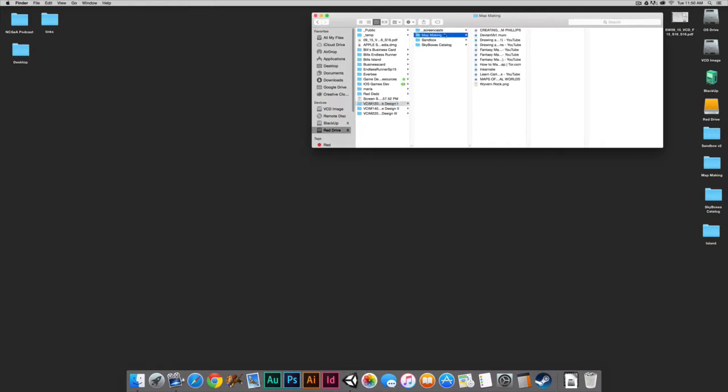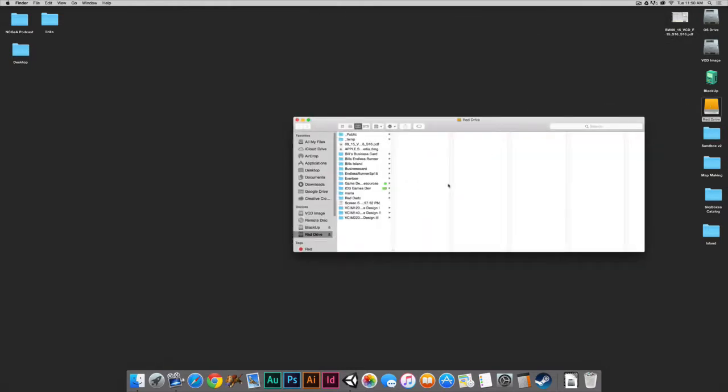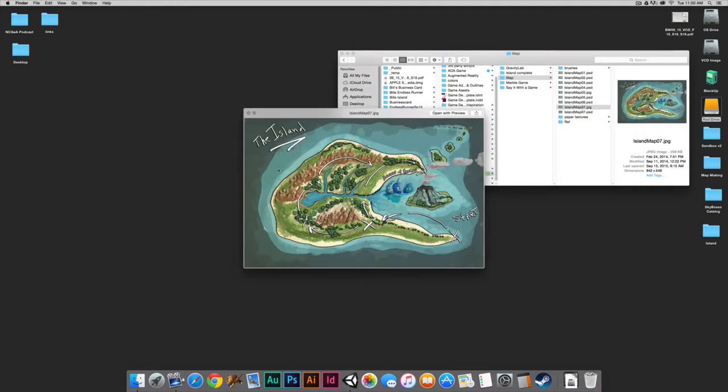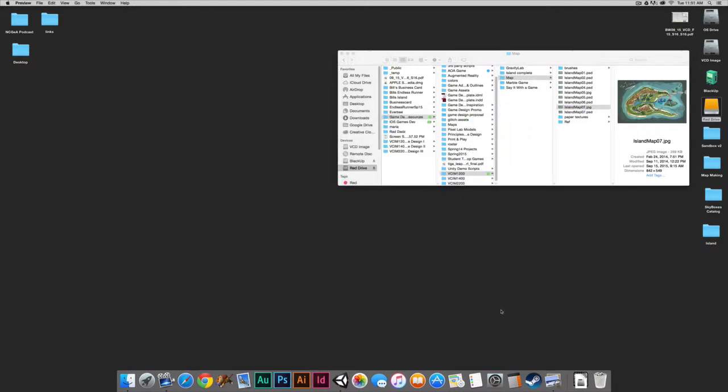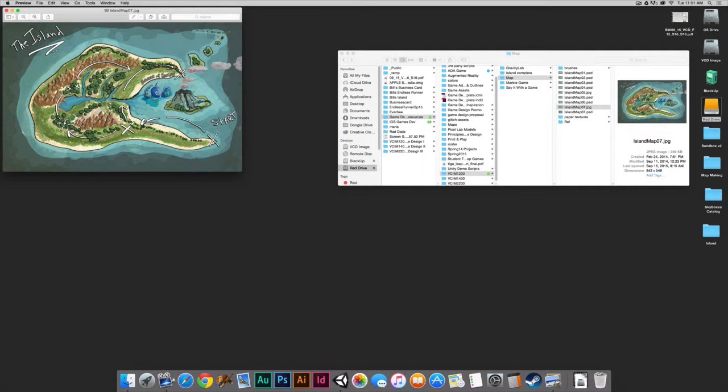I have my map folder somewhere. Lost my map folder. Let me go dig for that really quickly. Bear with me for just a second here. Okay, so I have my map file here, and I'm going to keep that organized. And I'm just going to open this up in preview. So I'm just opening up a JPEG, and I'm going to leave this in the corner so that I can reference it.